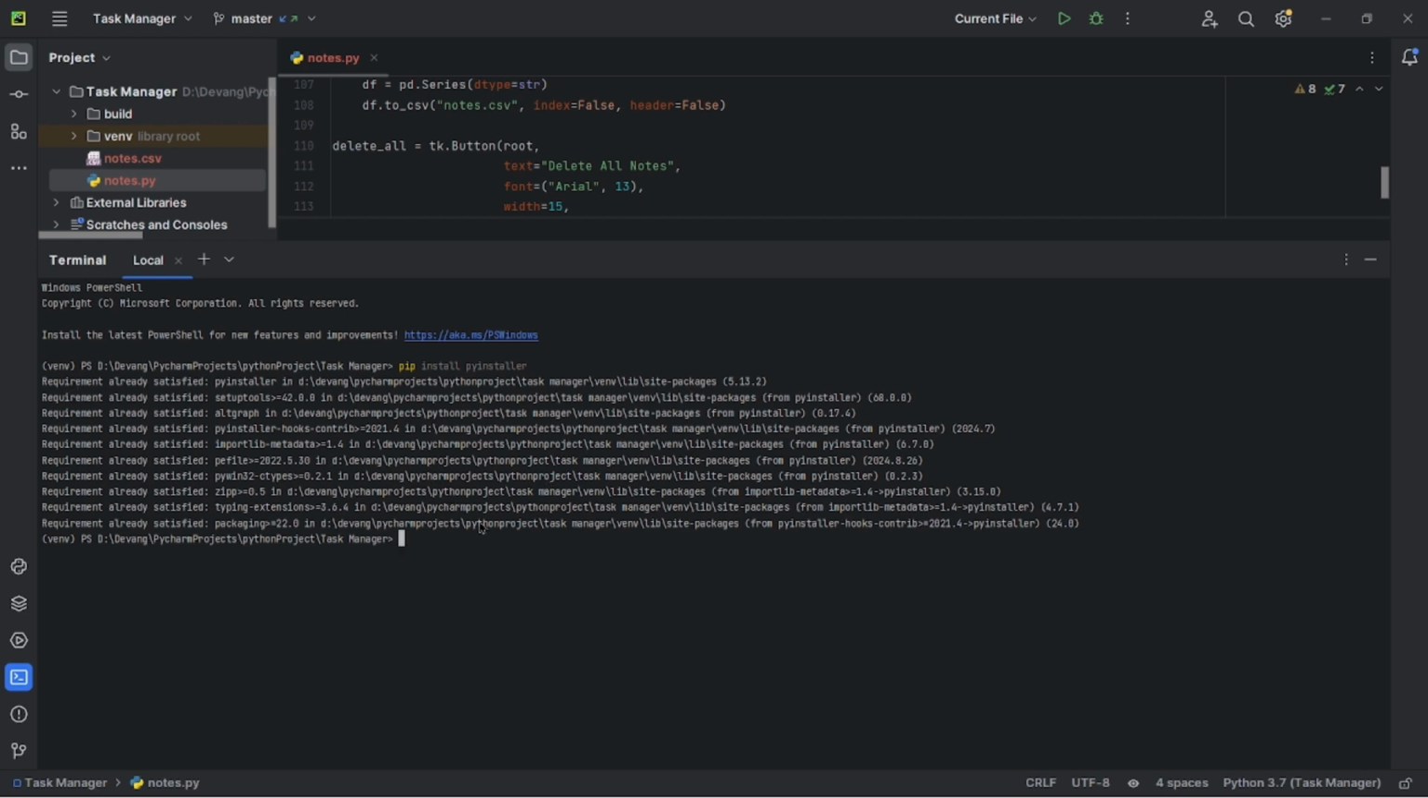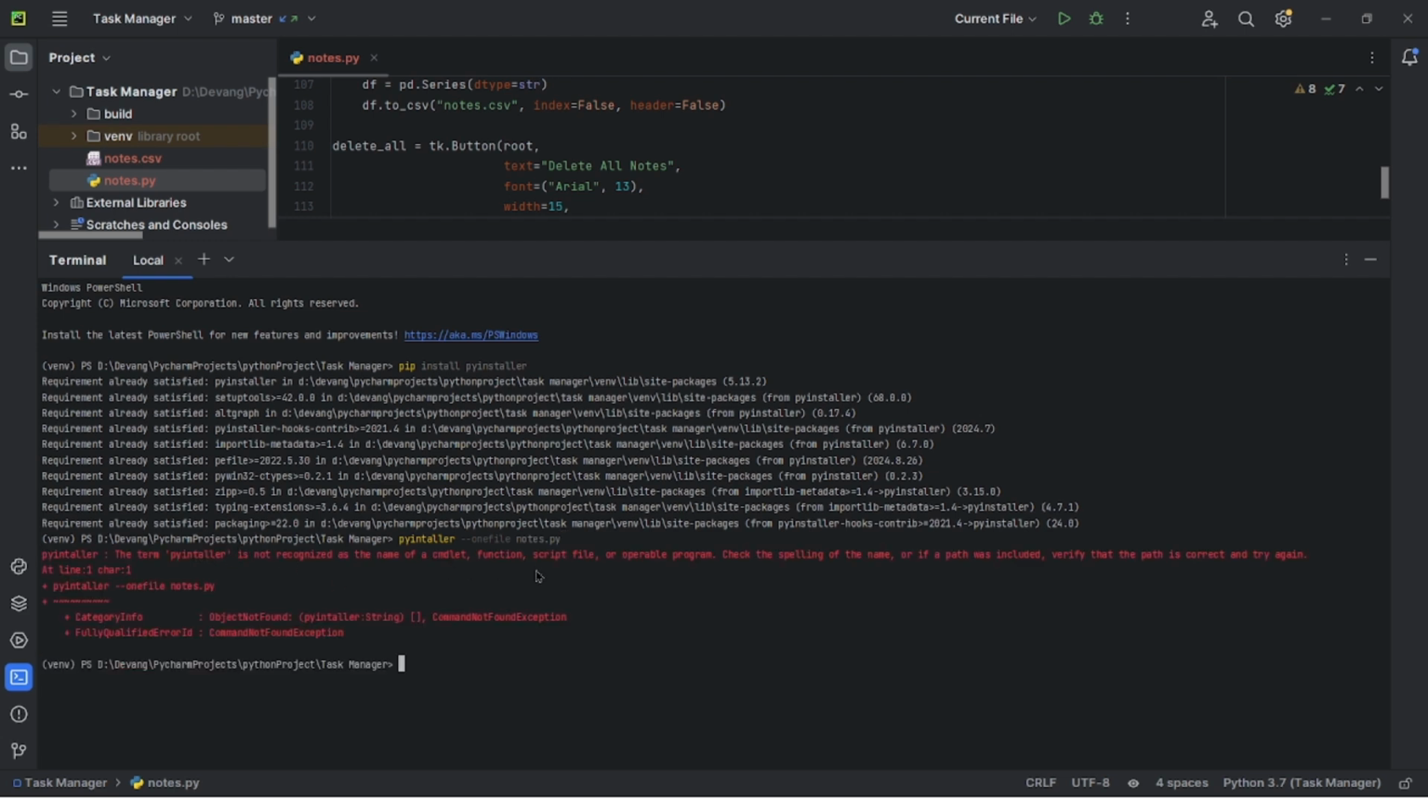So now write this particular command that I'm going to write: PyInstaller, hyphen one file, and then the Python program name, which here is notes.py. I made a mistake in the library name. It should be PyInstaller, the S was missing. PyInstaller, and hit enter.